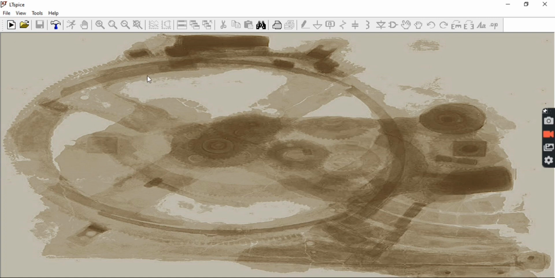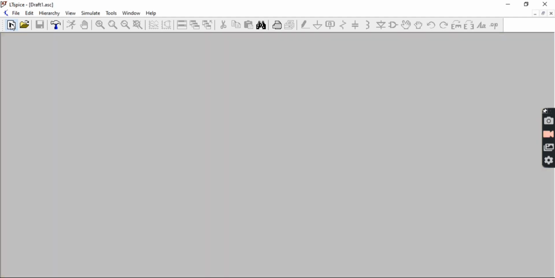Under this top level I am clicking this almost play button like icon. This is the new schematic. When you click that, this gray screen will appear in front of you. Now you have to collect each and every component.